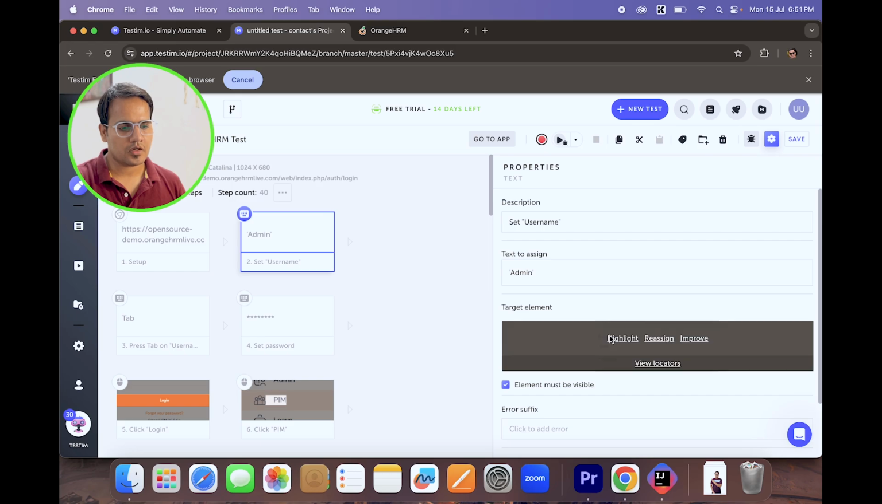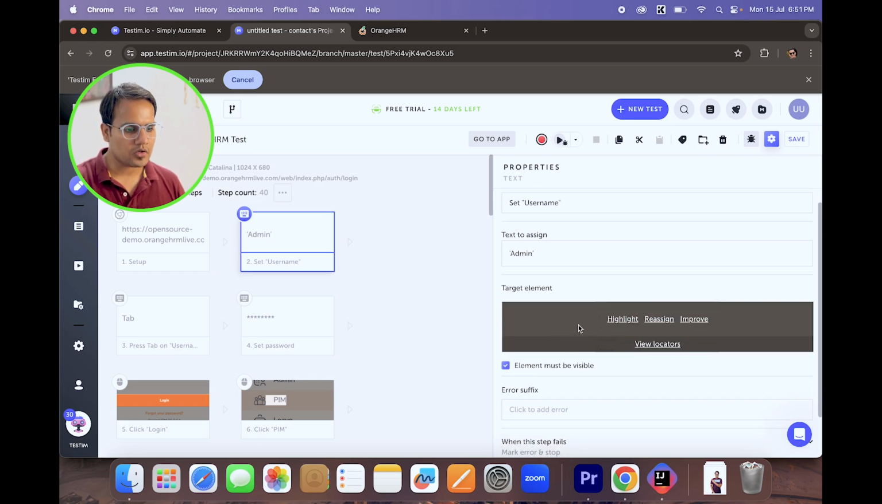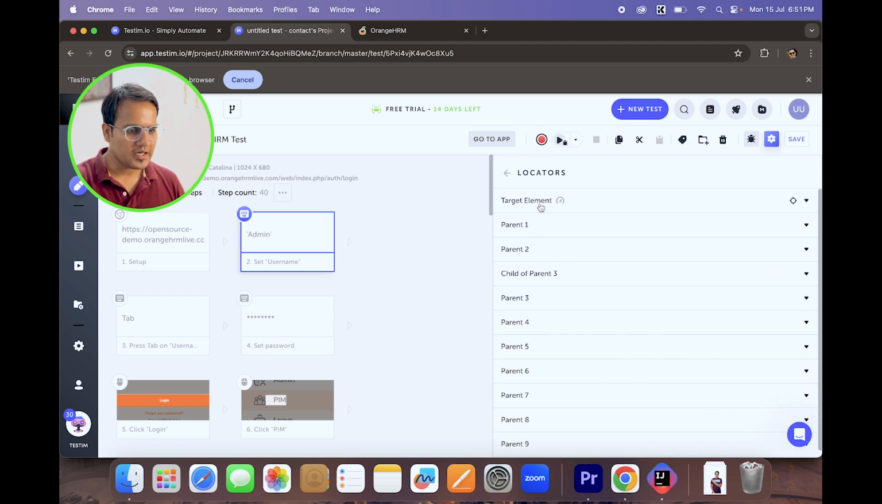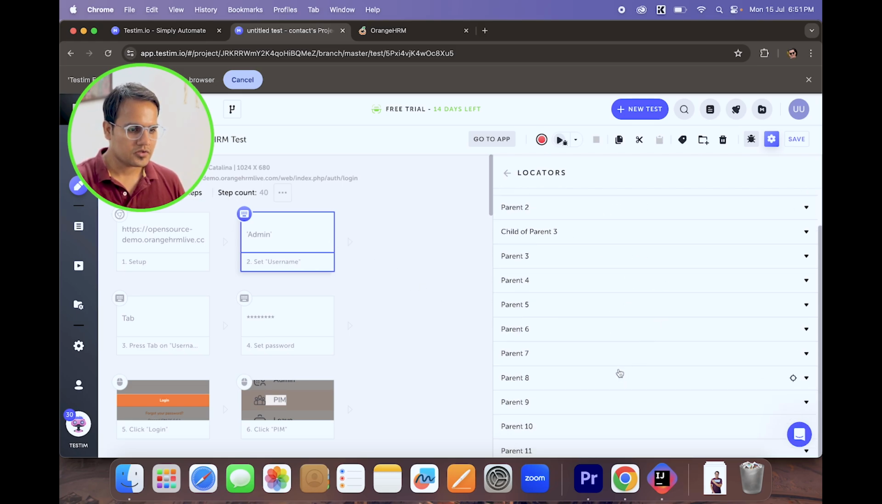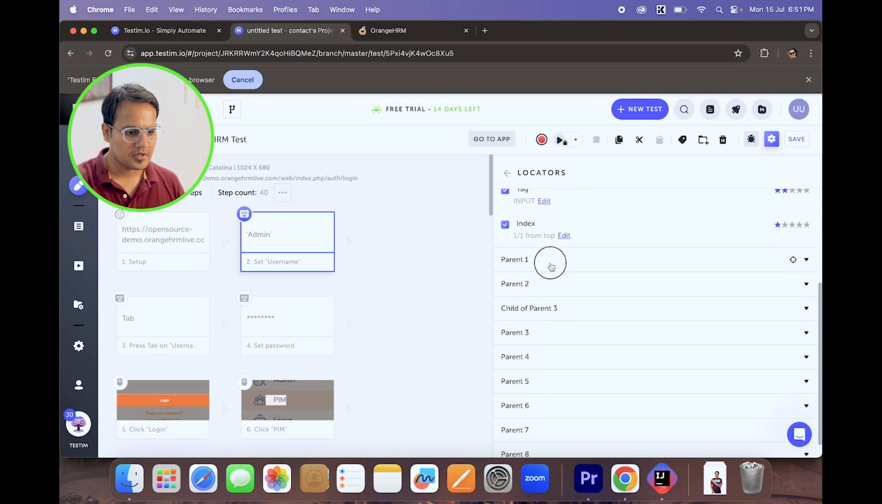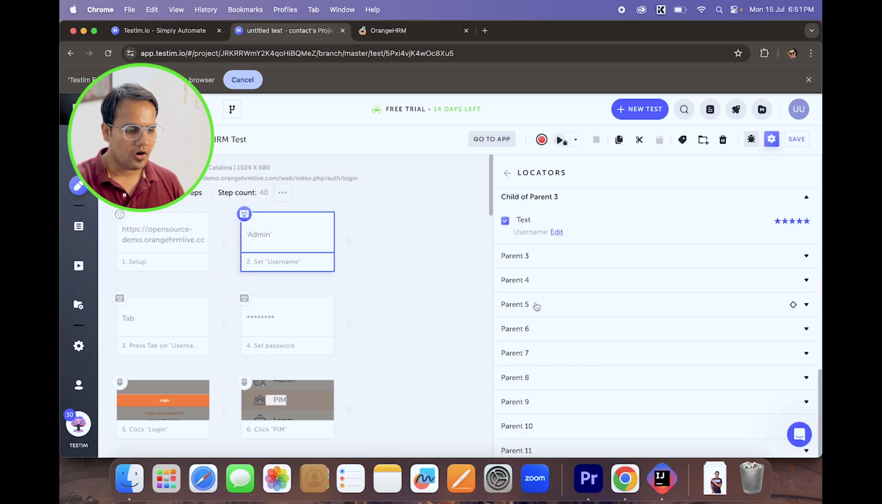Okay, so you can do highlight, reassign and improve, we'll go through again. So you can also look into the locators here. So view locators, so it captures all different locators of this particular element in order to identify it. Okay, so there are so many locators. You see it has captured all the properties: class name, name, placeholder, tag, index, and all those things. Parent, who is the parent, who is the second parent, child of parent 3, all the hierarchy it has captured for this particular web element.